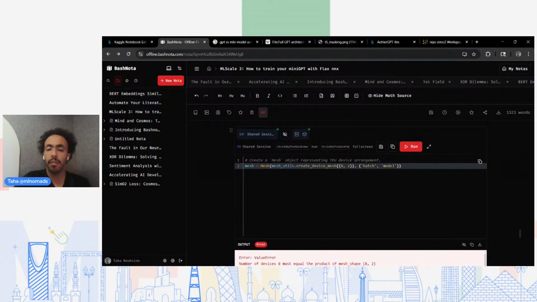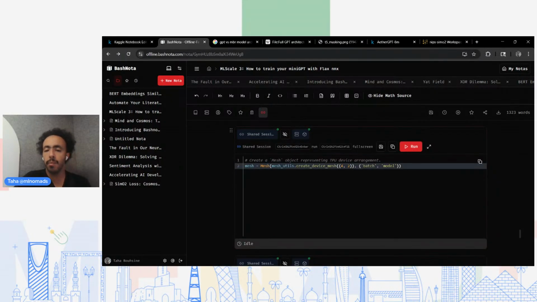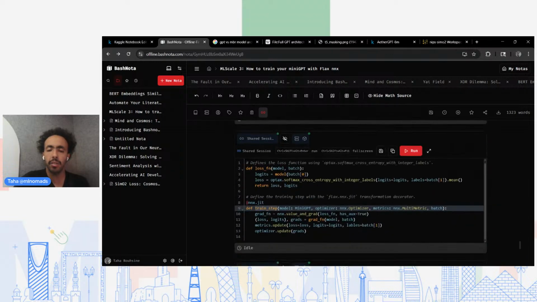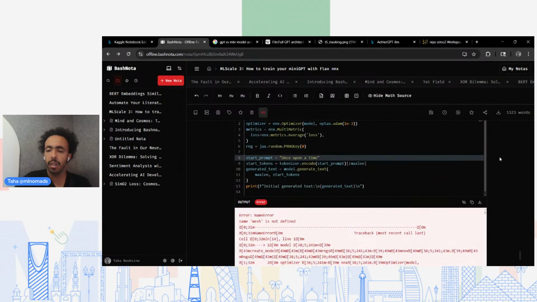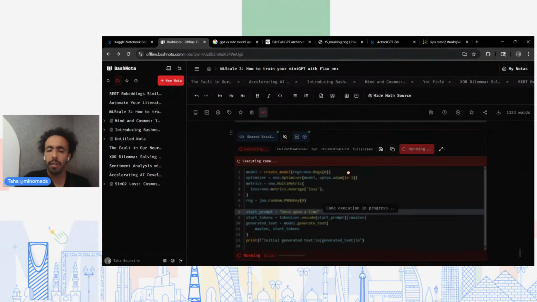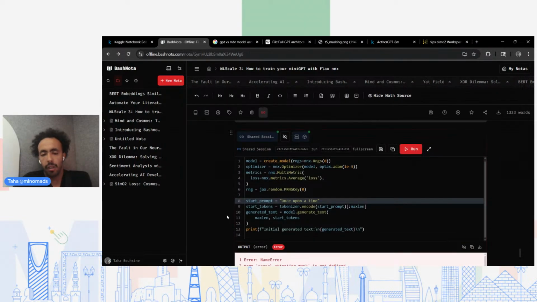Yes, so we have 4. It's 4. We can just go to 4. It's 4 times 2, which is the mesh that we are interested in creating. And then we can run this again.